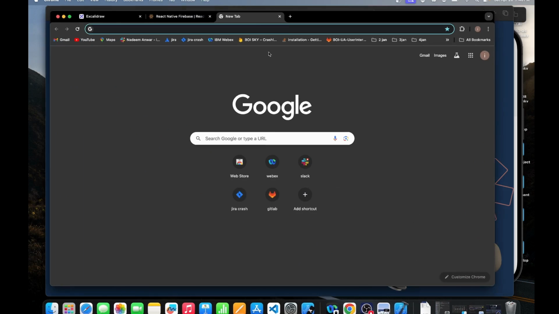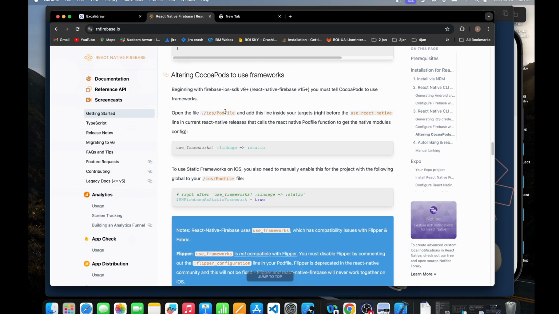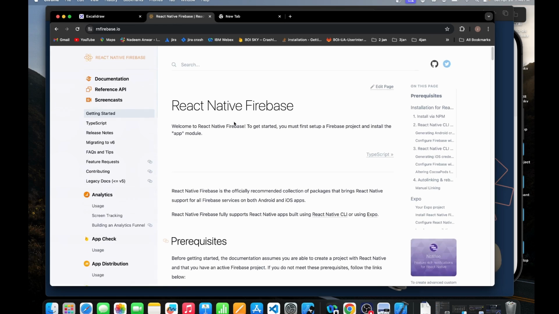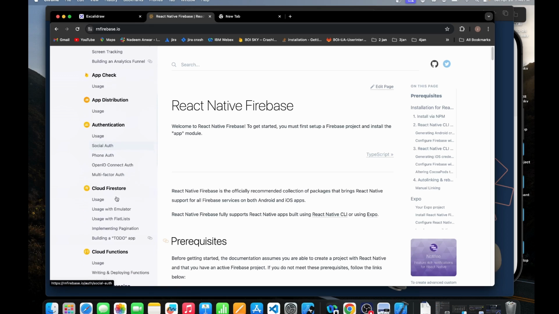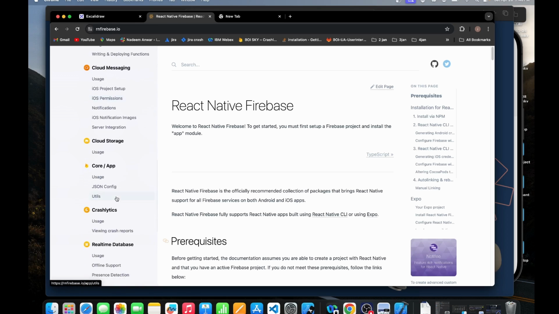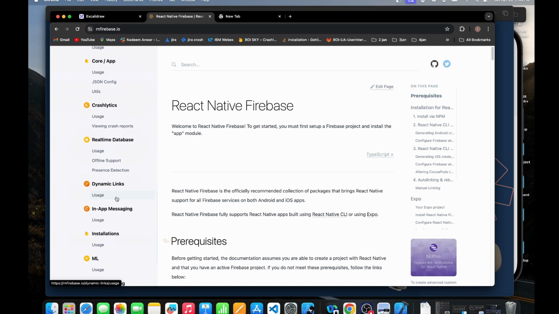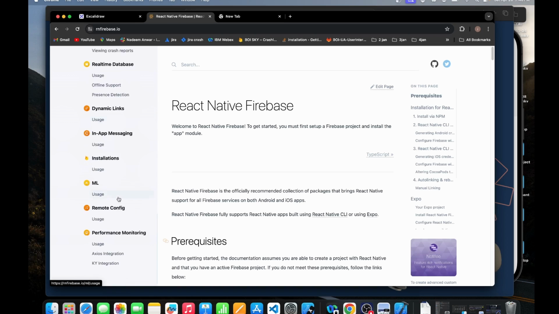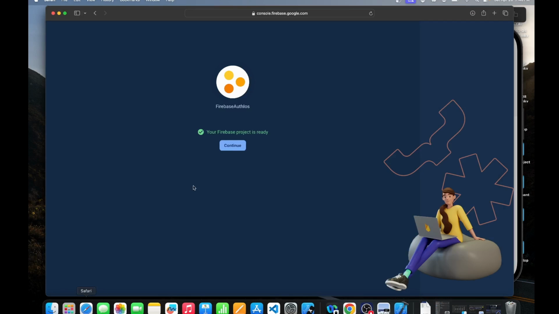Till now, we can see we are going to follow this documentation, rnfirebase.io. I will put the link in the description. Here you can get all the information related to Firebase and React Native, how you can integrate analytics, distribution, authentication, cloud storage, cloud messaging, crash analytics, deep linking, in-app messaging, ML config, all these things. So let's go back to the Firebase console. Our app has been created.